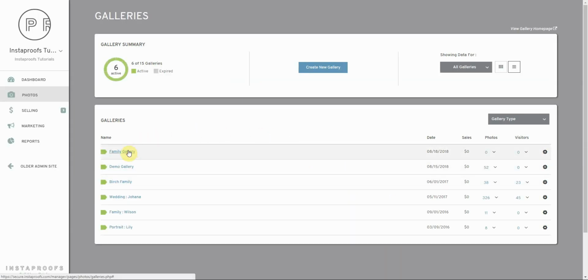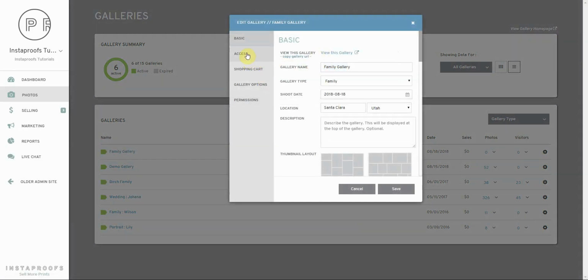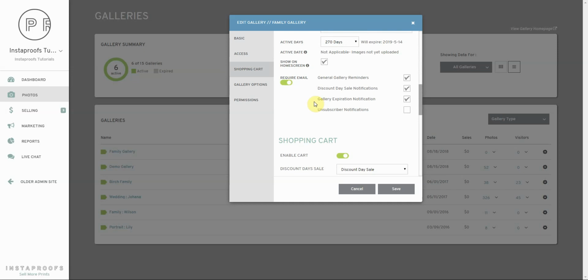And then here's the family gallery that we just created. Let's click into this one to view its settings. We can go to the Access settings, and you can see that the Require Email option is enabled, and those different settings that we had on that previous page are also set for this particular gallery. Now, if we want to turn off some of these settings for an individual gallery, we can do that just by coming to these settings for the gallery, disabling on the gallery itself, and saving them.